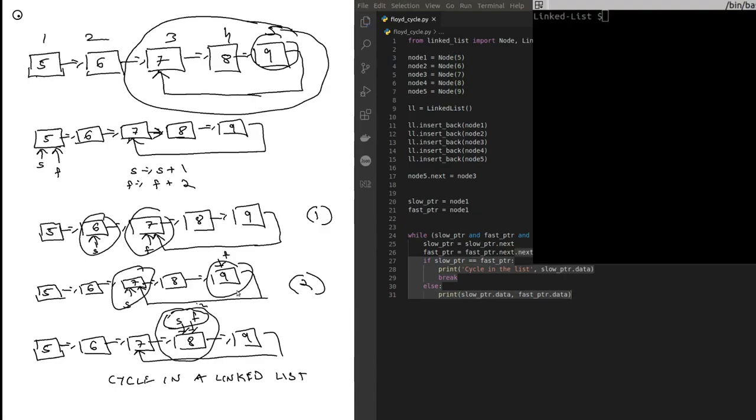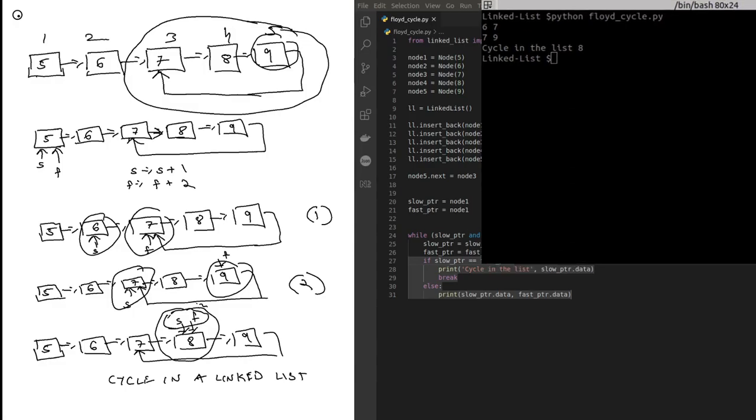So now let us run this program. So I can execute my program out here. So I have Python Floyd cycle. So as you can see, in the first iteration the slow pointer is pointing to the node with value 6, so this one, and the fast pointer is pointing to the node with value 7, so this one. So this is slow and this is fast.